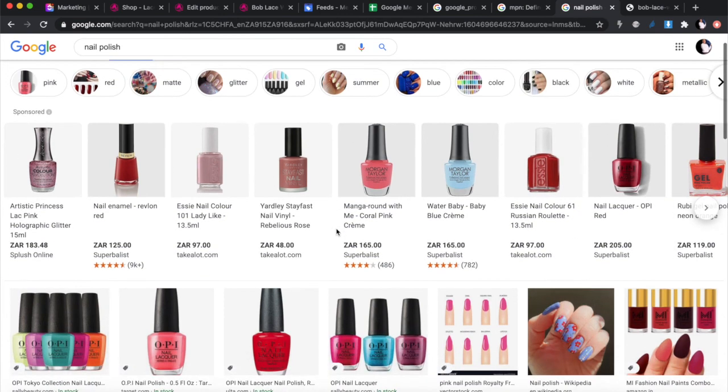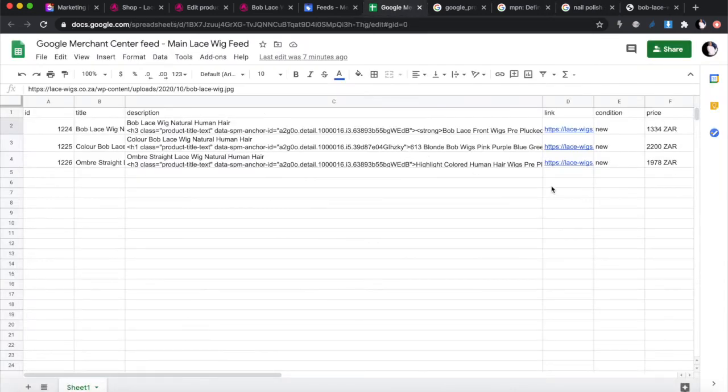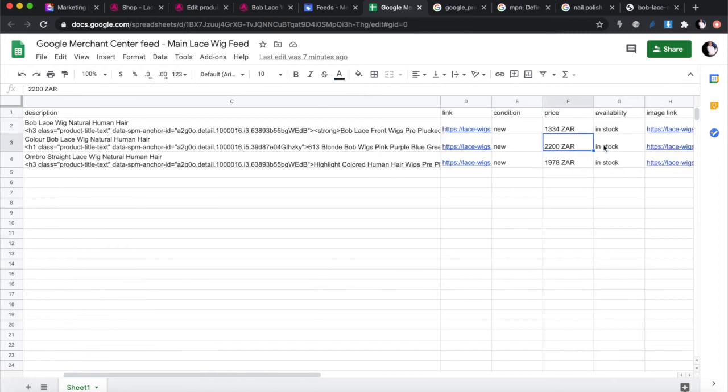And Google Shopping is really, really effective. When it comes to e-commerce, you really will struggle to be successful if you don't do Google Merchant. Now, once you've done that, you're at the end, you enter your price.